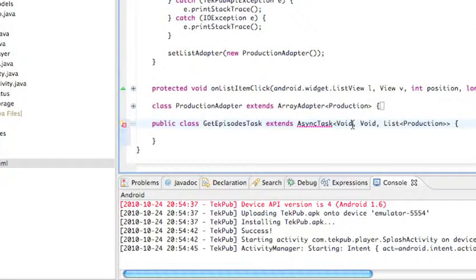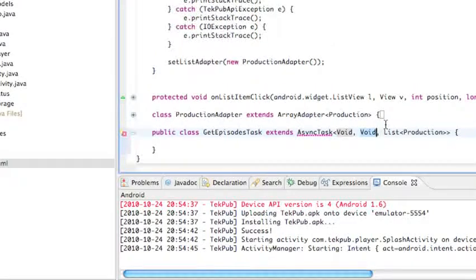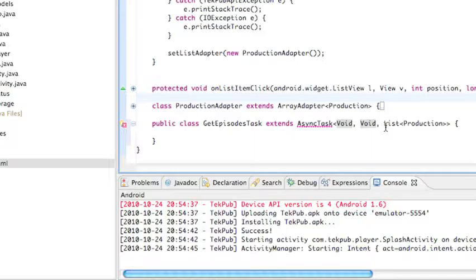And then what we have here is I have void, void, and list of production. So what the void means is that I don't have any particular type of parameters I'm going to pass in. And void here says I don't really have any particular type of publishing progress that I'm going to do. I'm not going to publish any measurable progress. I'm going to throw up an indeterminate progress dialog shortly, which is going to show the user that we're loading some TechPub documents and TechPub information. And then at the end, I'm going to return a list of productions here.